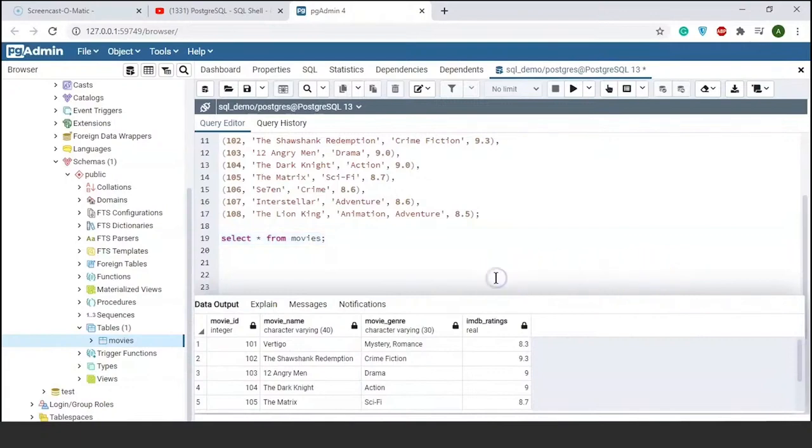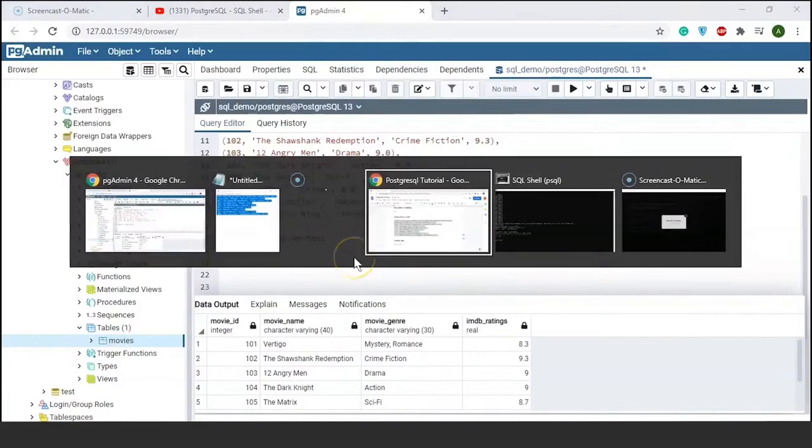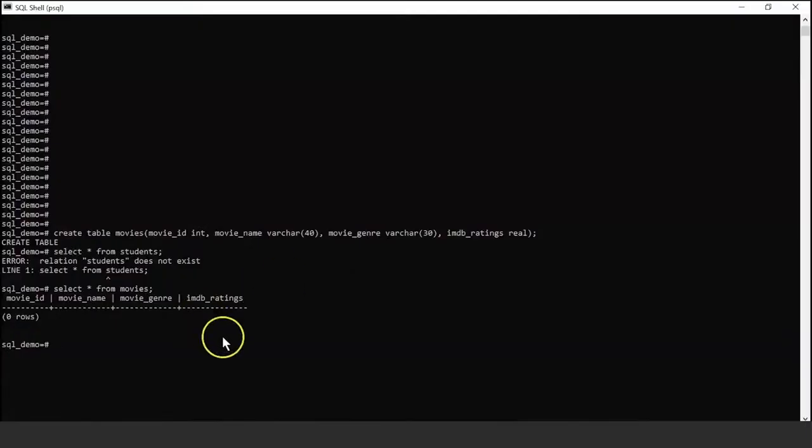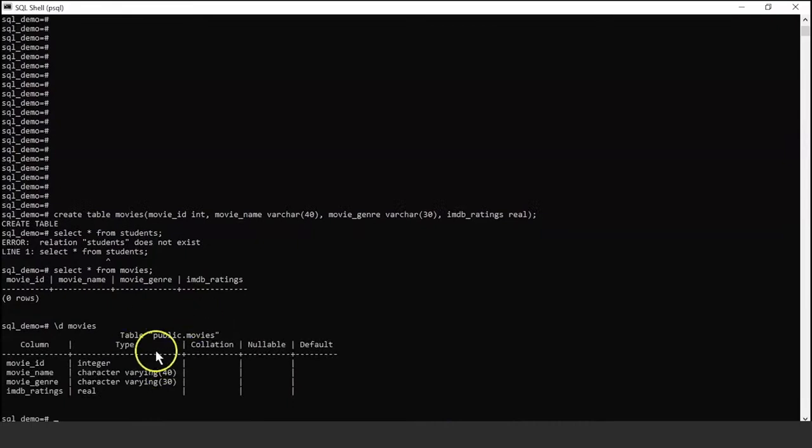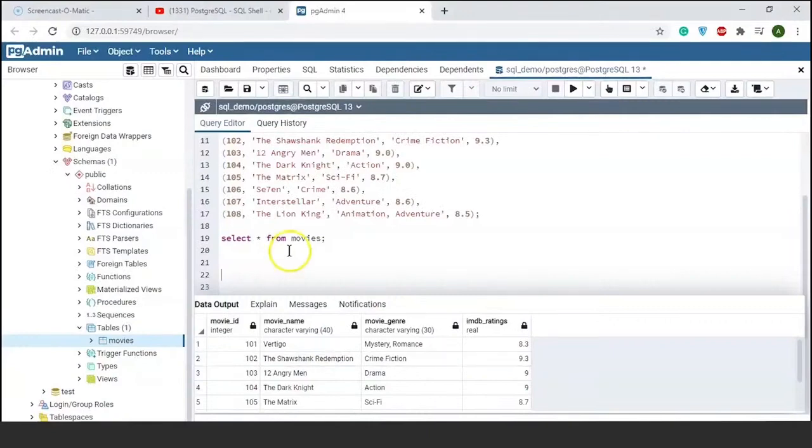Alright, now if you want to describe the table, you can go to the SQL cell, and here if you write \d and the name of the table, that is movies, this will describe the table. So here you have the column names, this has the data type, and here you can specify if there are any null values or any constraints like default constant or primary key or foreign key and others. Let me go back to my pgAdmin.